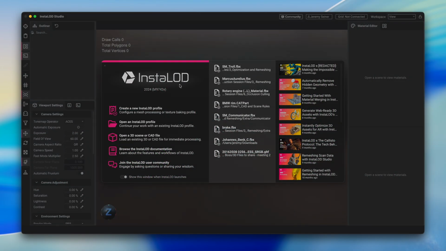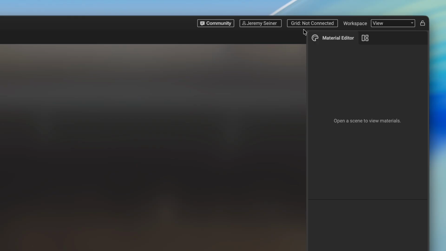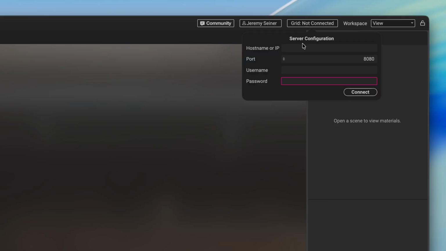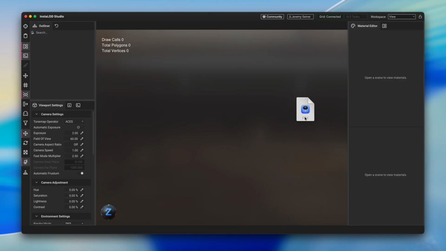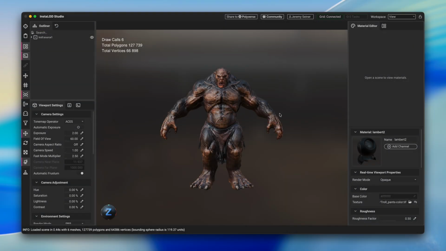With InstaLOD Studio opened, navigate to the top right-hand side of the main window and click Grid Not Connected. Enter the grid server IP address and port number and your user account details to successfully connect to the server. Load a mesh into InstaLOD Studio and set up a profile.